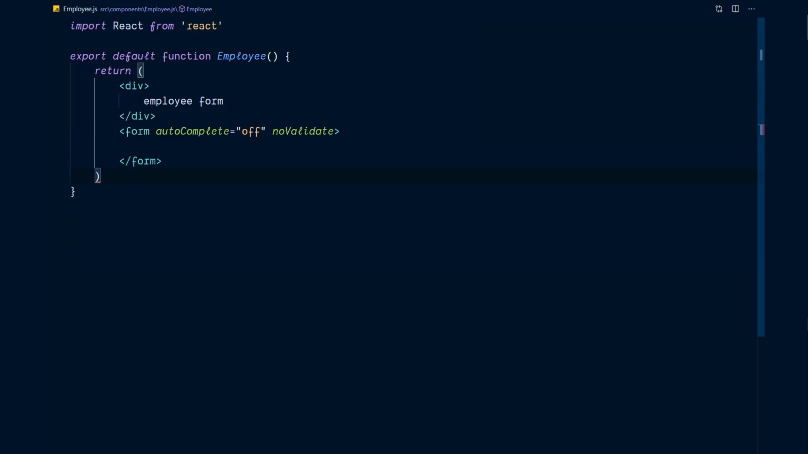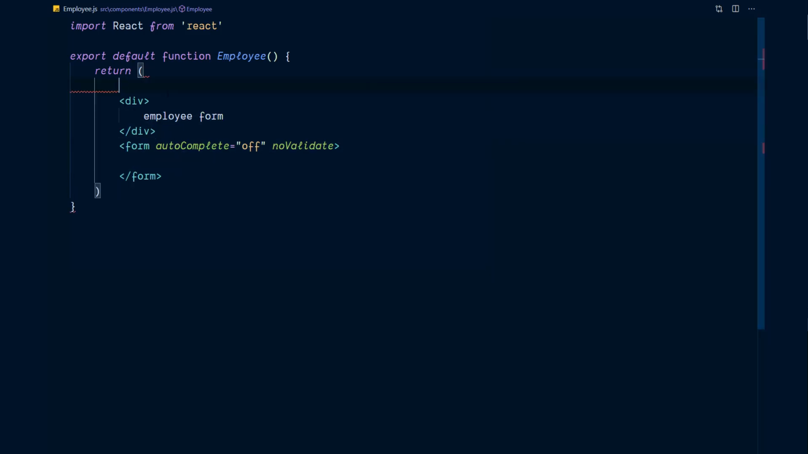Now you can see this red squiggly line here. Inside a React component return statement, it only allows one parent outer element. Here we have two elements, this form and div. In order to avoid this problem, we will enclose them with this element, React fragment.